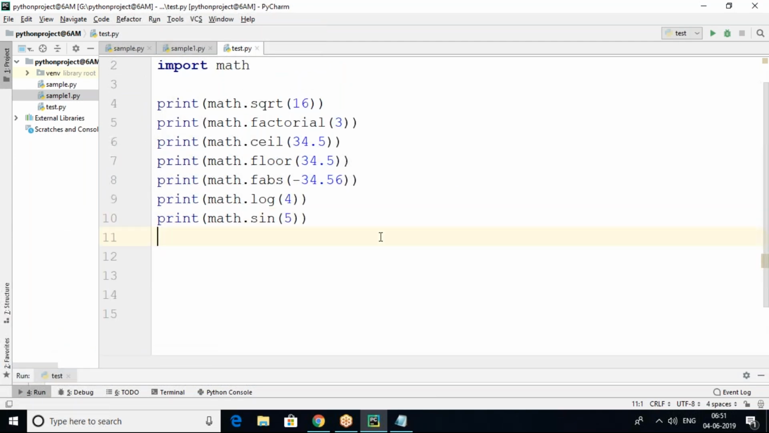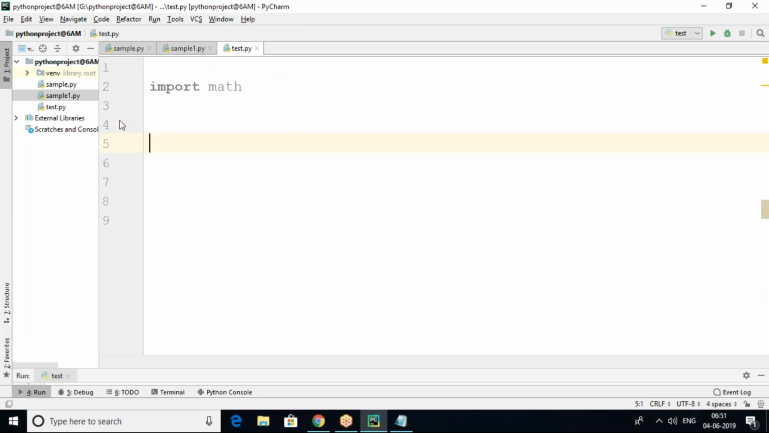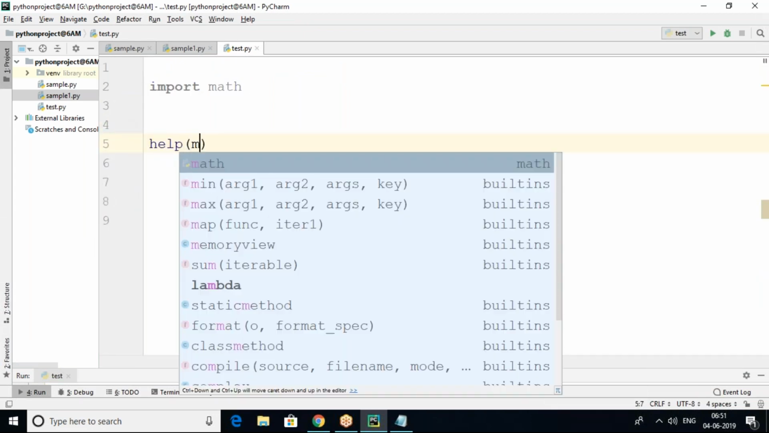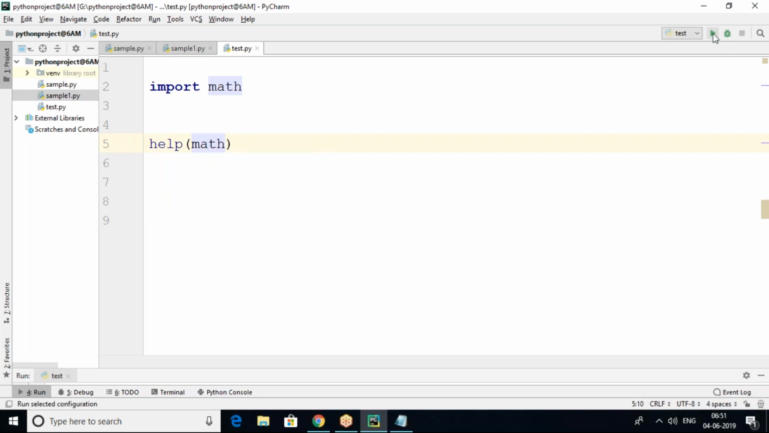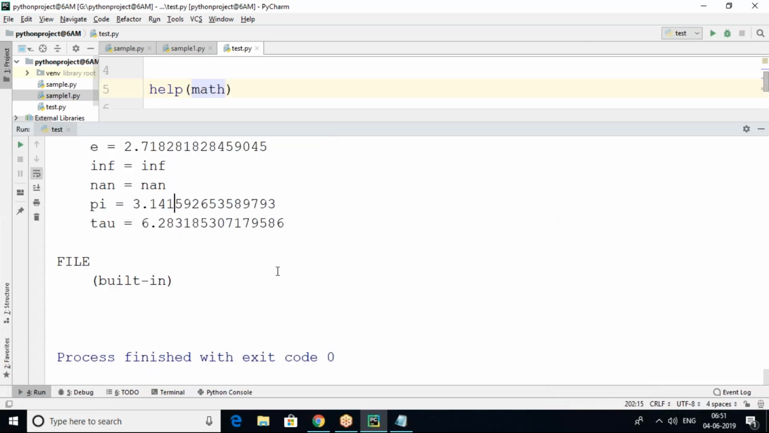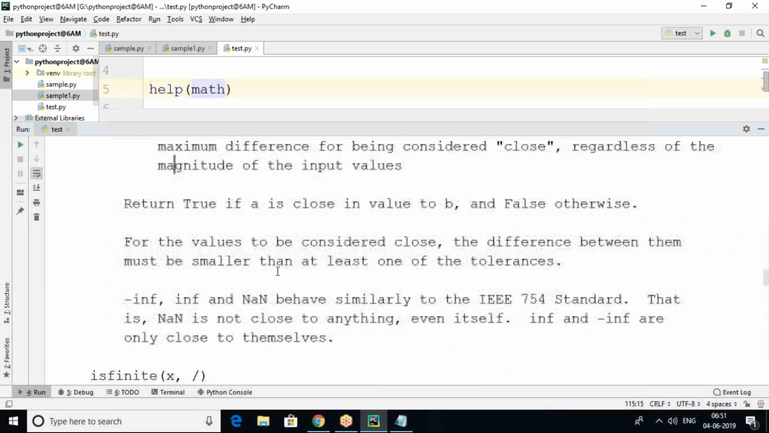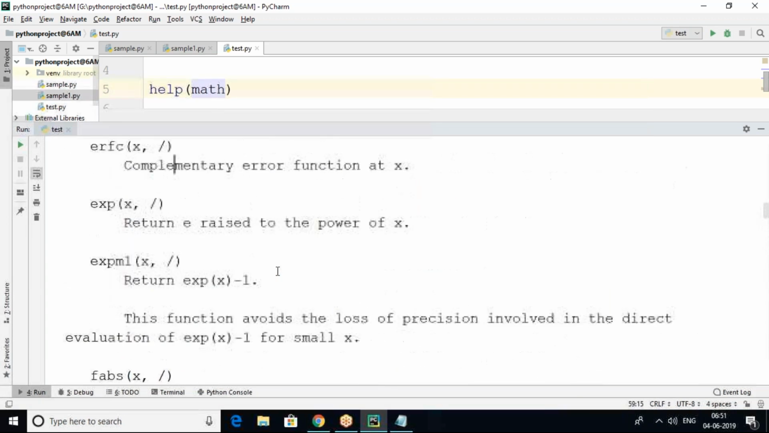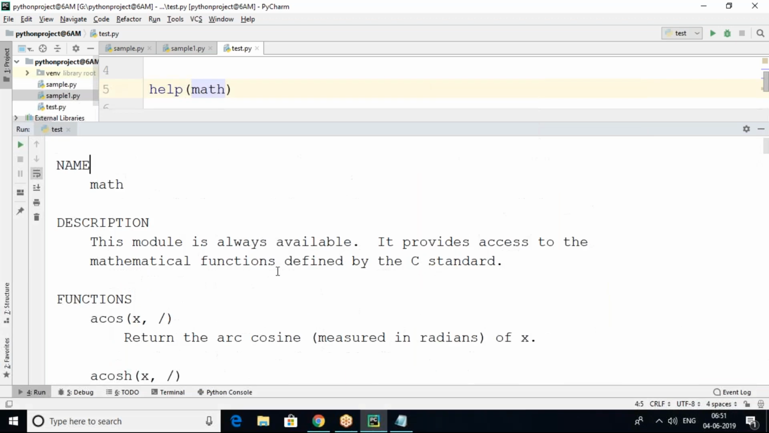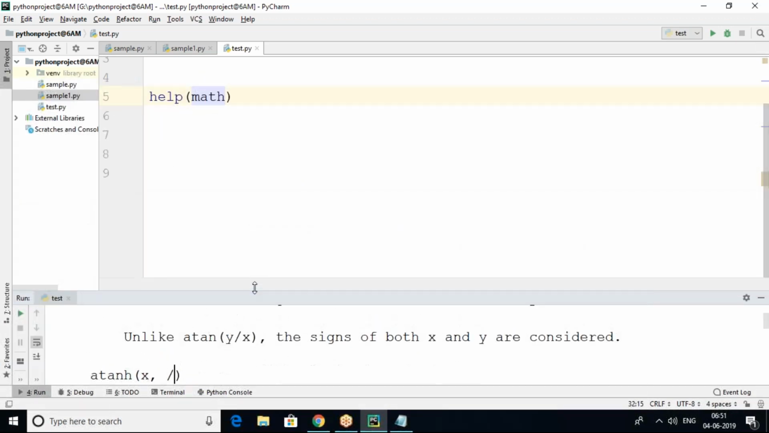If you want to know the complete information about the math module, we can get the help also like this. Help of math. Without importing the module, you can't get help actually. I'll show you, just wait. So these are the mathematical functions with the description. Those who especially want to work with mathematical calculations and formulas in a program can use the import math module and utilize those mathematical functions in our program.